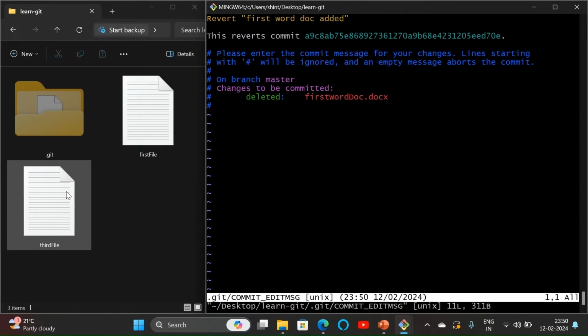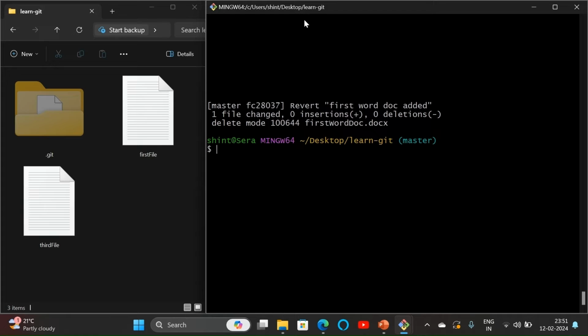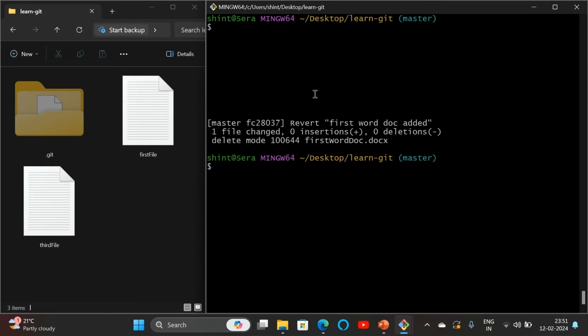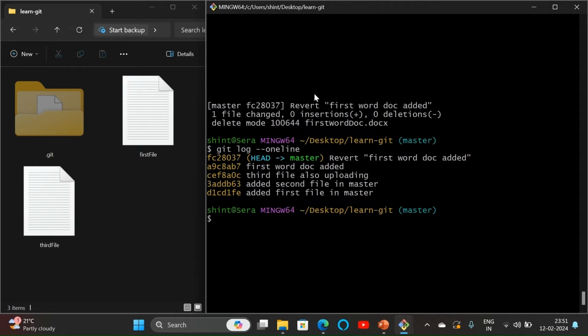Now the file is gone and the Vim editor is opened, and I have already discussed how to edit things in the Vim editor. The yellow color text is the commit message. If you want, you can edit that, otherwise quit from there. Then if I check the log right now, we can see there are a total of 5 commits. On the fourth commit we have added the Word doc. Then there is one more commit where we have reverted the commit which added the Word doc.